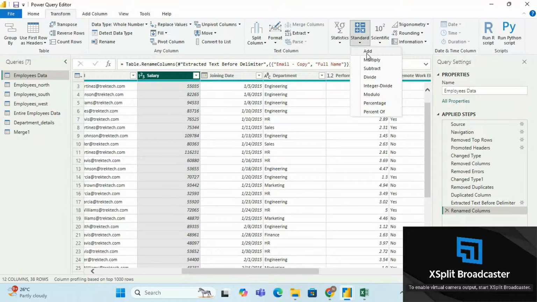So if you would like to add any specific x value to each and every value present in the column, we can go with add. Then multiply, we can also perform multiplication, subtraction, division. Integer divide, we can specify a single integer and do the integer divide. Modulus returns the remainder. Percentage, specifying the percentage with respect to any value, and taking a standard value, you can also get the percent off calculated.